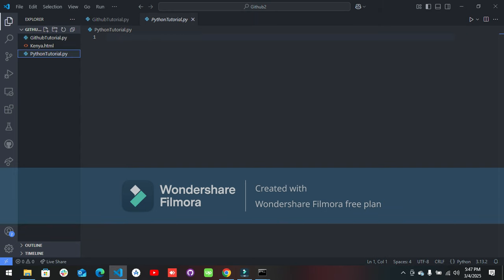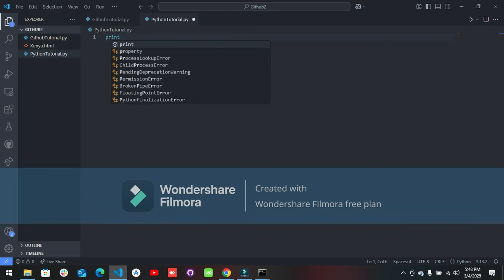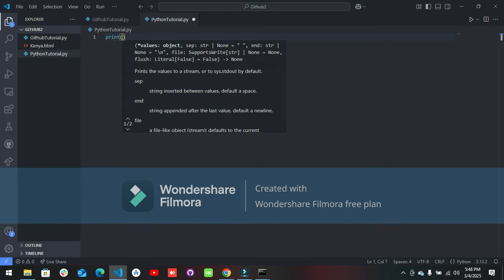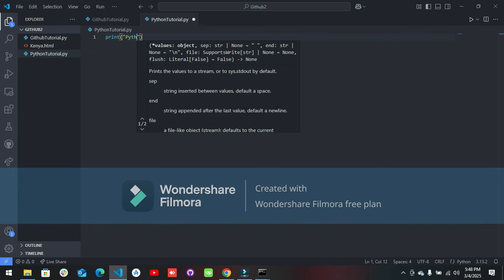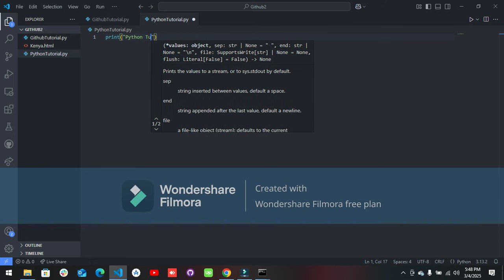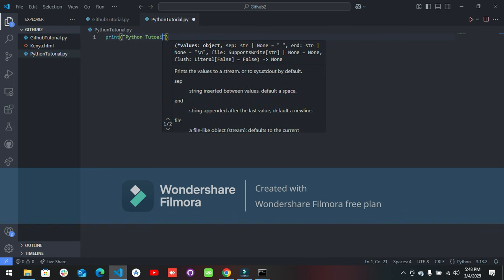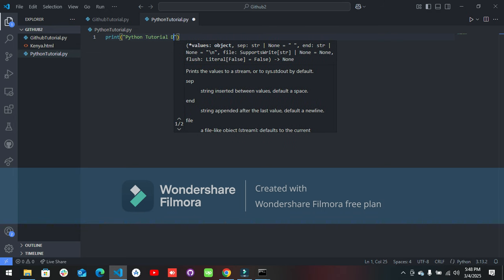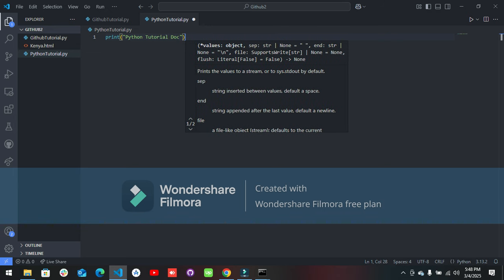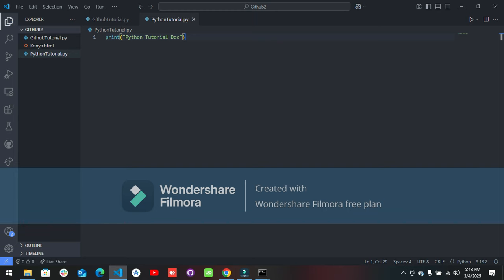Then let's do some changes also on Python. So print Python tutorial doc. Then also Control S.